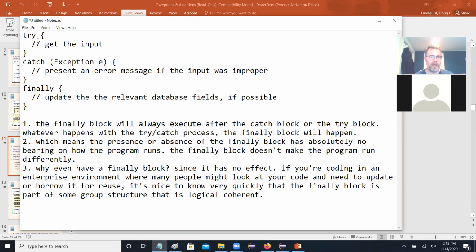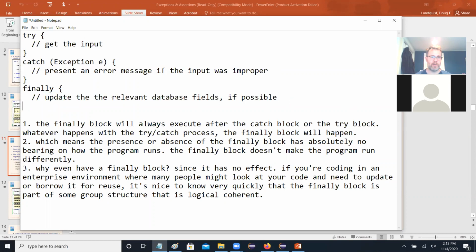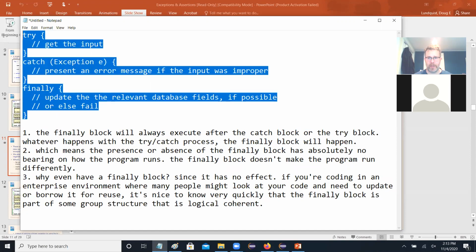So this whole thing, try to get the input. If it doesn't go through, do that. Afterwards, right, if it's possible, you can update the relevant database fields, or else fail, whatever, okay? This is all one complete logical unit. It's going to accept the input and process it as best as it can, okay?